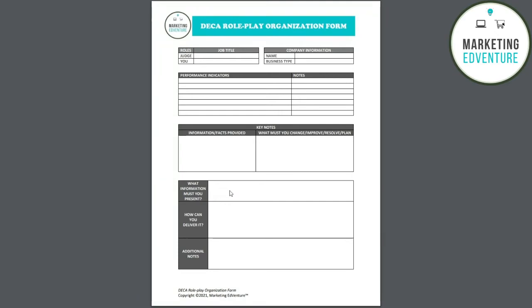So you've got your facts, you've gotten what things need to change, improve, or be resolved, or planned out, or what have you. Then you're going to put here what it is that you should be providing to the judge. Is it a business plan? Is it a report? Is it a digital presentation? What is it that they've asked you to provide? And that's what you'll write here, just plain and simple.